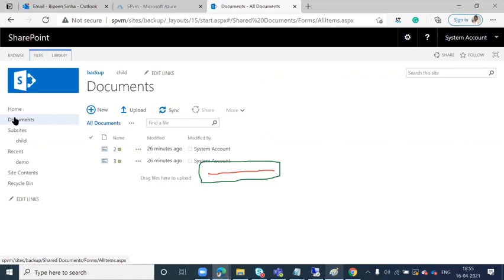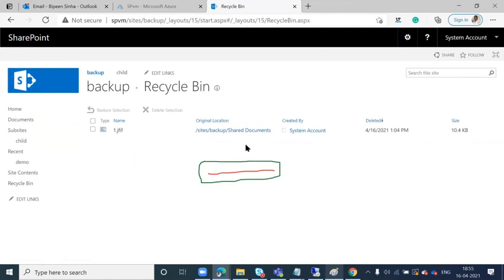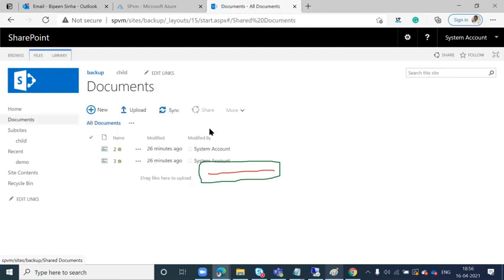Perfect. And I still have one document in my recycle bin, which will be available for the next 14 days. And this document will be with this specific recycle bin for a pretty long time. And even if it is deleted from here, no worry. Still, we have a chance to get my document recovered.